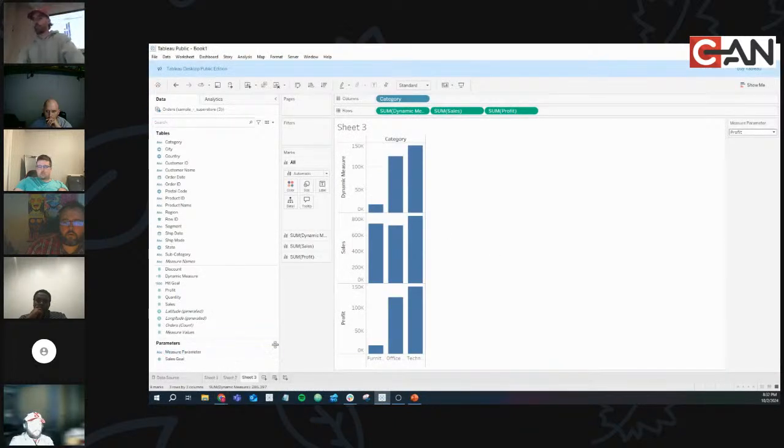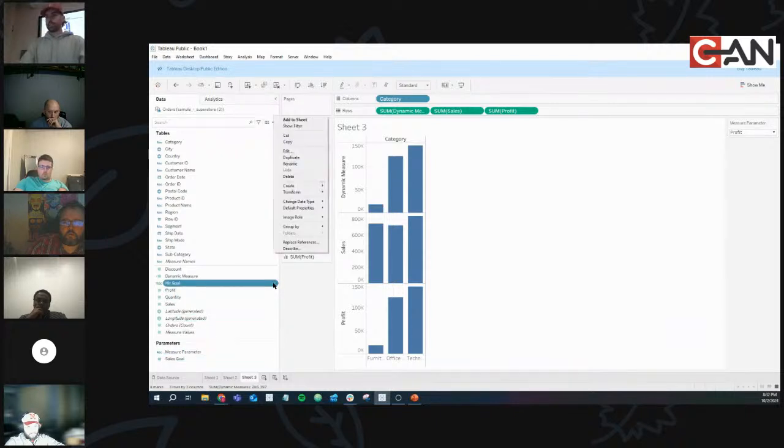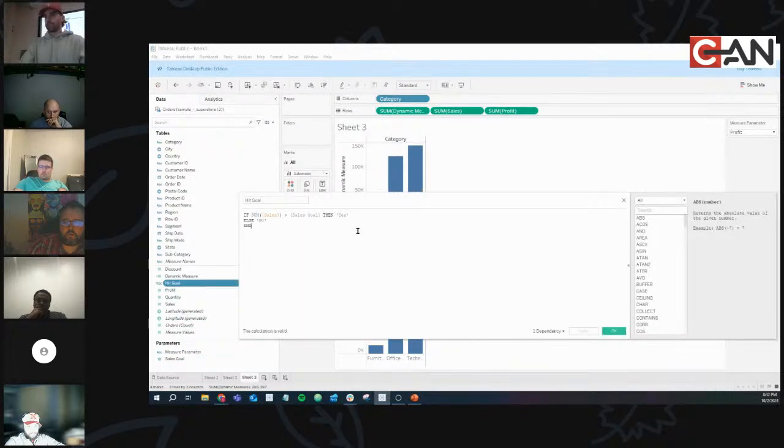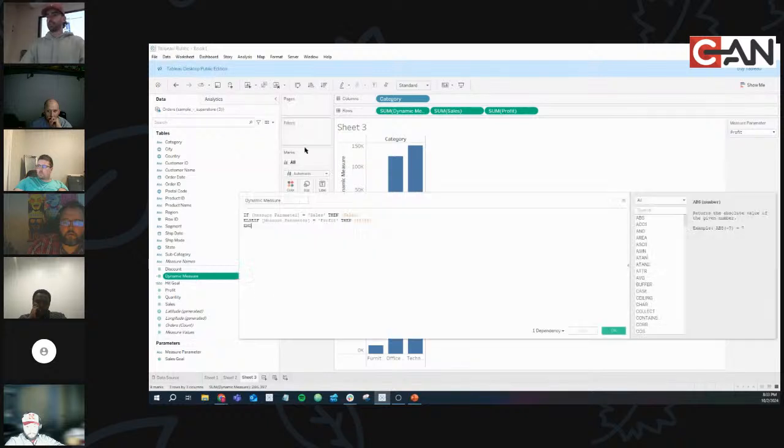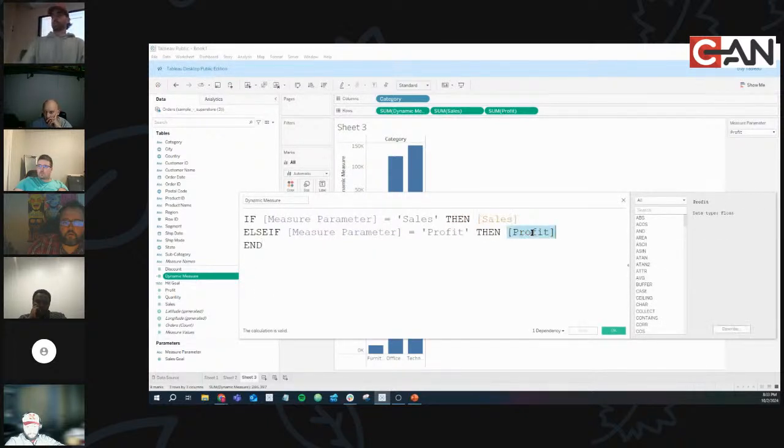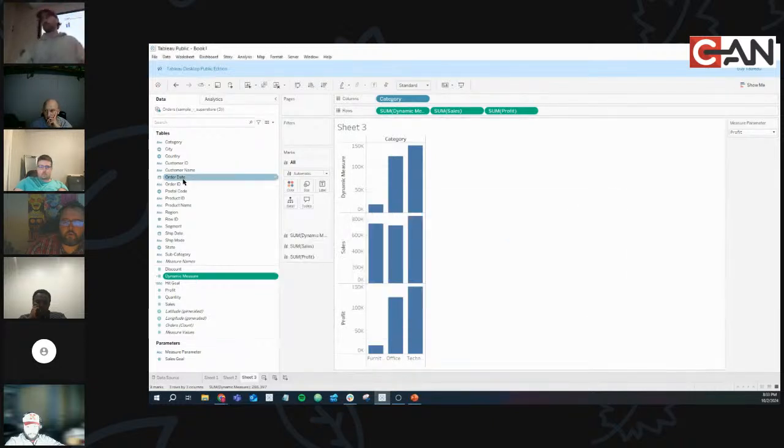In our sales goal, we created just an output, yes or no, based on if something was greater than the sales goal. In our measure parameter, we created a dynamic measure, which is going to return a specific measure based on what we're looking at. The last thing you do is you can also return different dimensions. So let's create one more sheet. This will be the last example we go through.